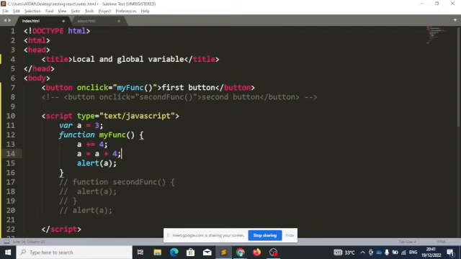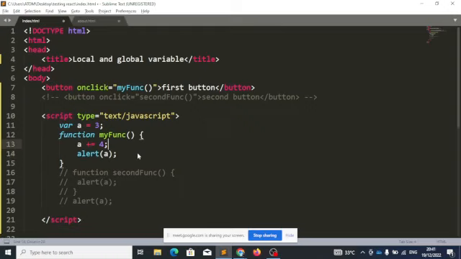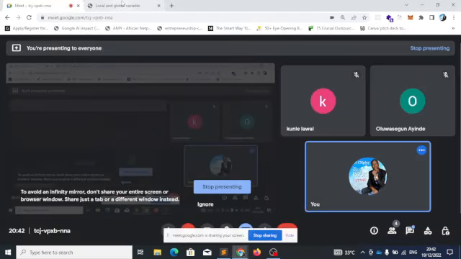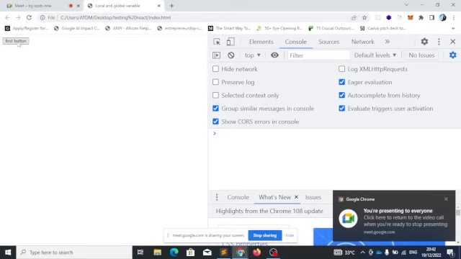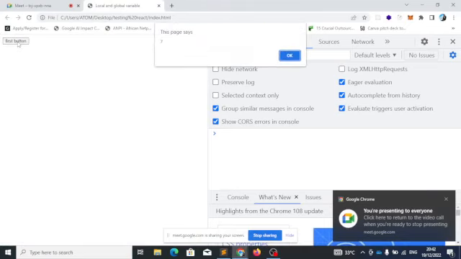So you know this is the same thing as saying A equals to A plus 4. That is, get the initial value of A, add 4 to it, and set it back as the new value of A, so that A will now be 7. But this is just a shorter way of writing that. So if I say alert A, this will alert 7. Refresh. Click on this, alert 7.